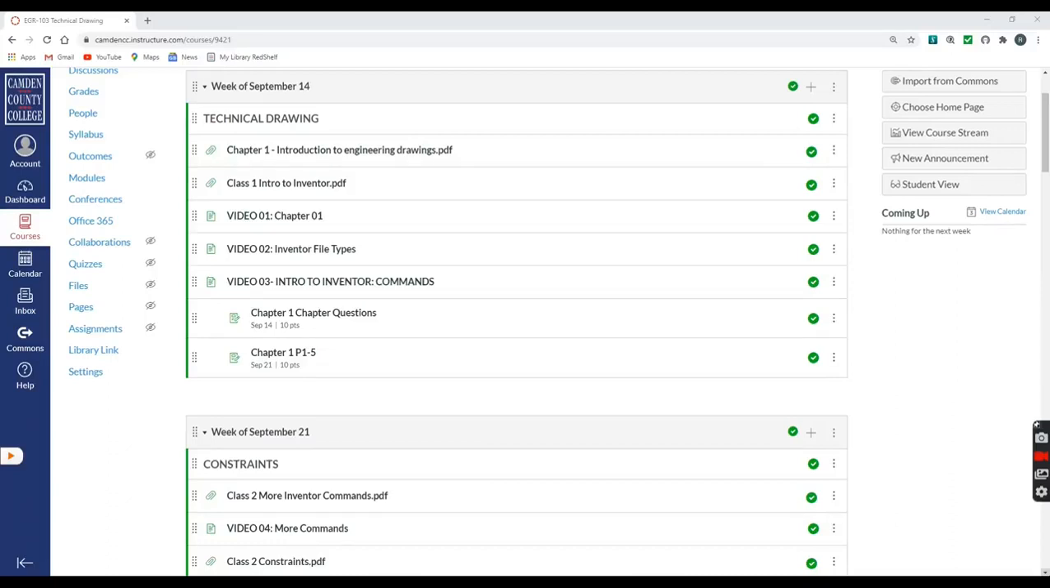We're going to take a look at drawing our title blocks. We're going to create an inch title block, A size, and we're going to create a millimeter title block.